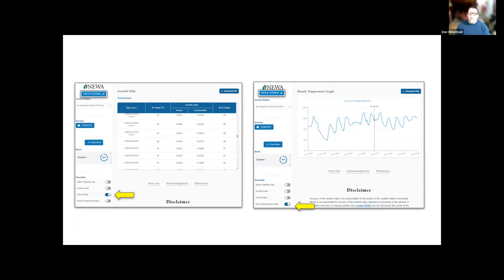We also have a growth table. What you'll see is I've turned off the growth graph on the left-hand side here and turned on growth table. It's simply a tabular representation of what we were just looking at in that growth graph. And then finally, the final piece of this model is the hourly temperature graph. Again, this is just a visualization of what those hourly temperature trends are for the period of time you're looking at.